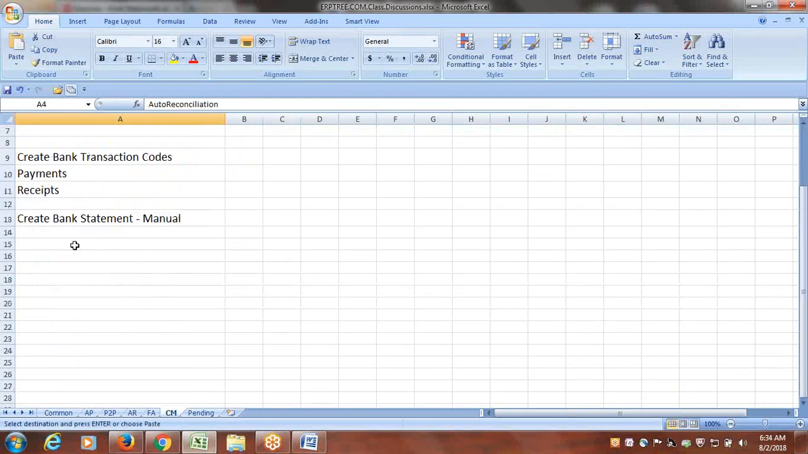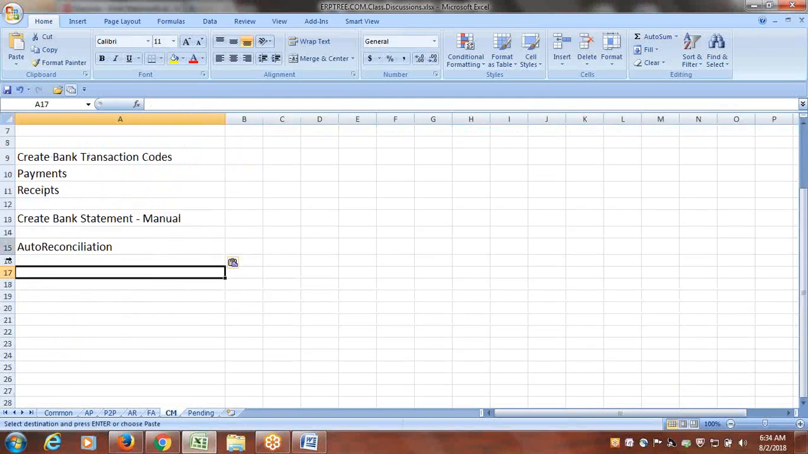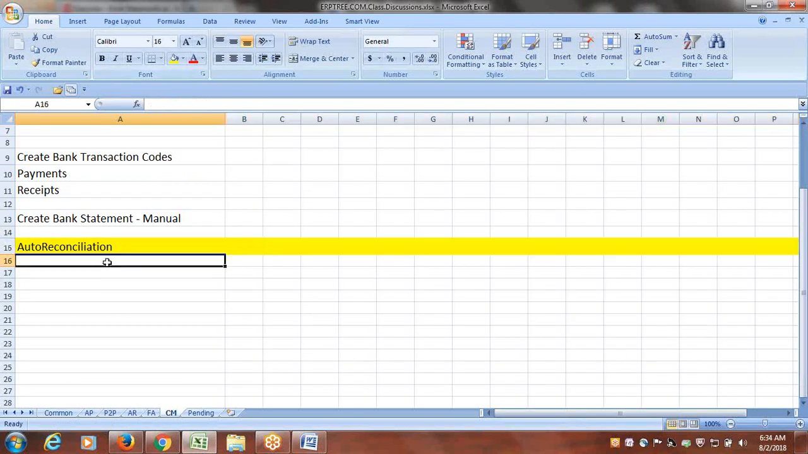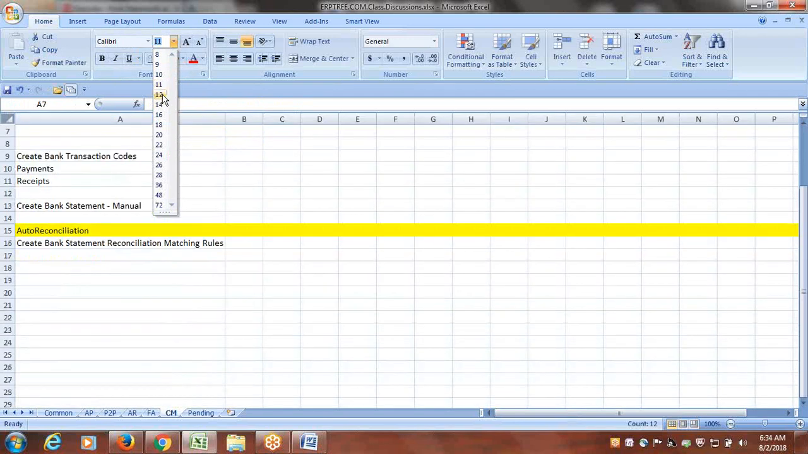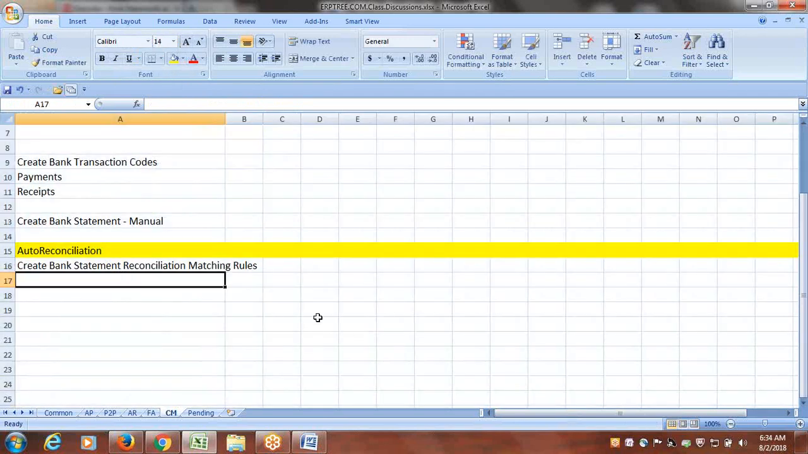If you want to perform the auto reconciliation, basically we have to complete the setups. So we have to define the matching rules. The matching rules are related to bank statements. So simply call it: create bank statement reconciliation matching rules.